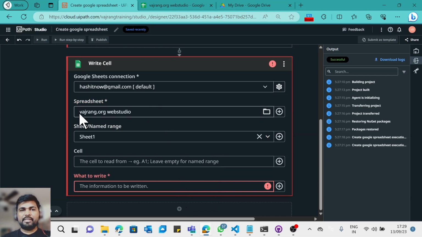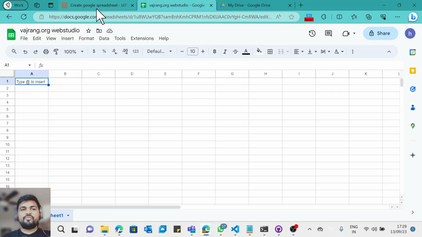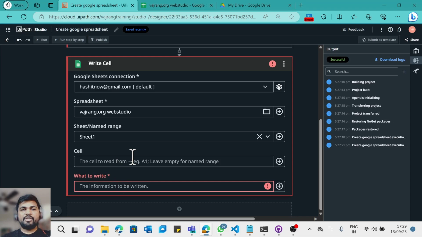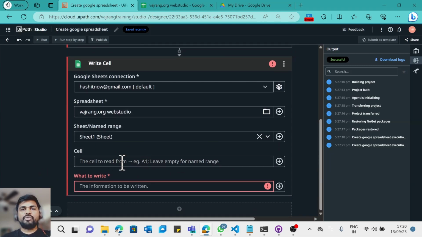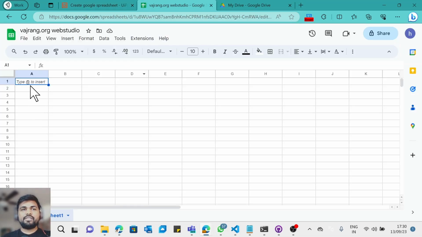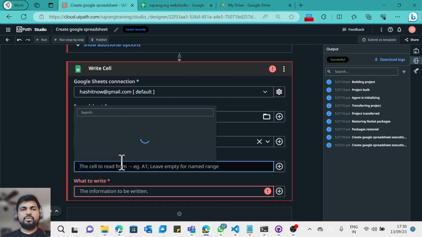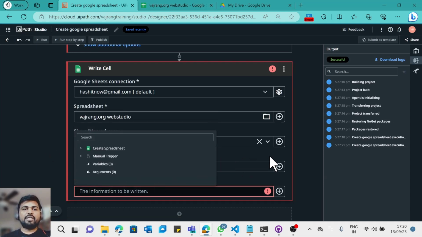Once we have assigned the value, if you can see, the sheet name is already updated over here, that is Sheet1. And if I have more sheets, it will be able to show me more sheets here. For now I have only one sheet, and in the cell I can give where exactly I want to write it. Example A1 or A2 or A3. I want to write it in here, that is A1. Let's go ahead and add a value called A1. And what I want to write, I want to write my name, that is Vajrang.